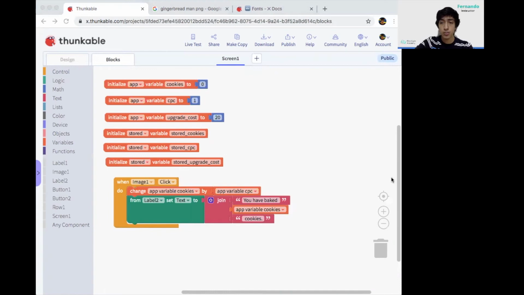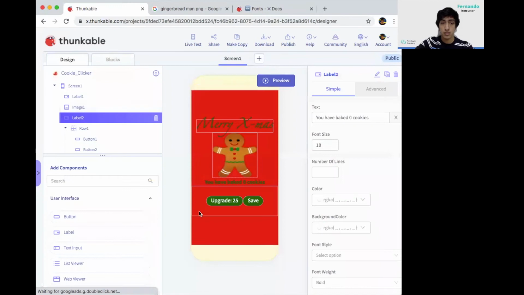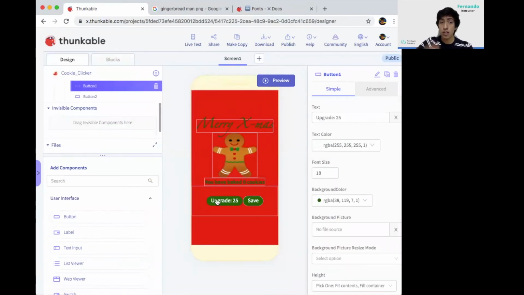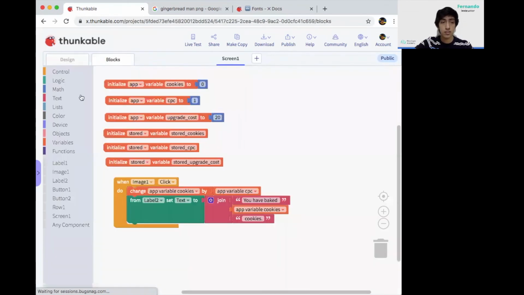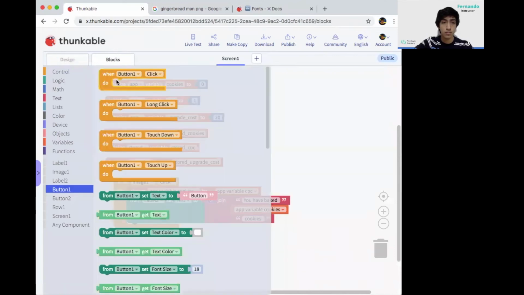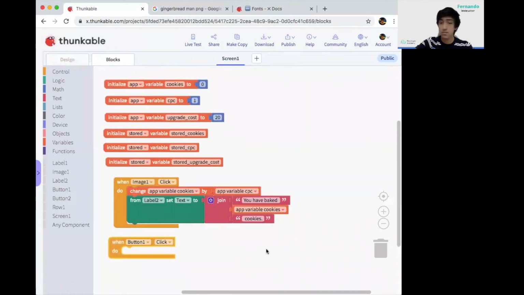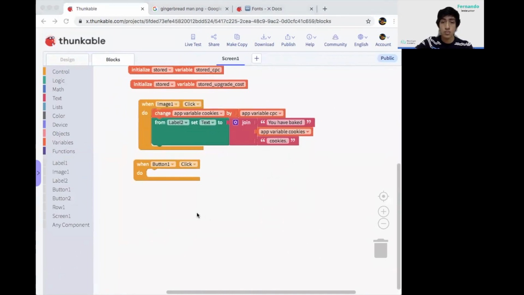Next thing we're going to do is set the upgrade button. This button over here, when I click it, will allow me, if I have enough cookies, to get more cookies for every click I make. So let's start. This one is button 1. So when I click button 1, something else is bound to happen. What needs to happen? Well, first I need to ask, do I have enough cookies to get the better cooking machine so I can get 2 cookies every time I click it? Or are my cookies not enough?